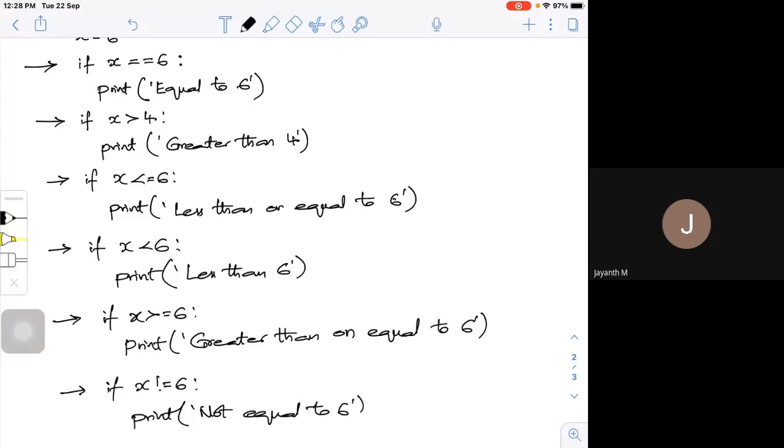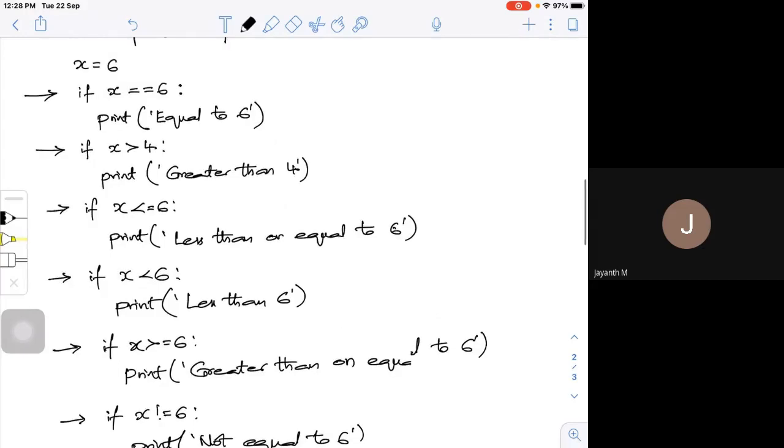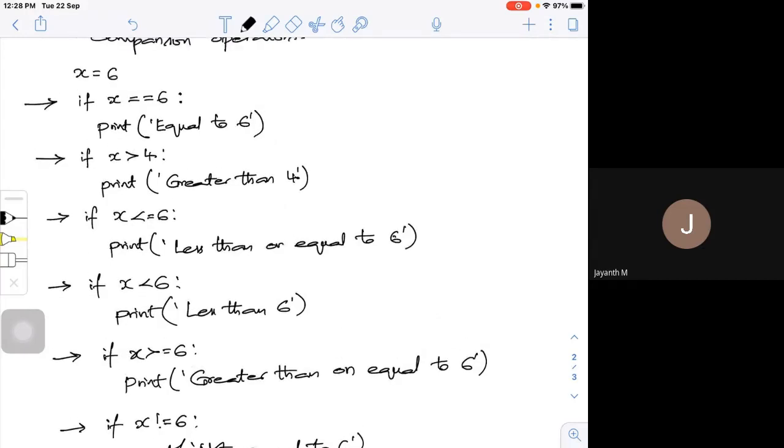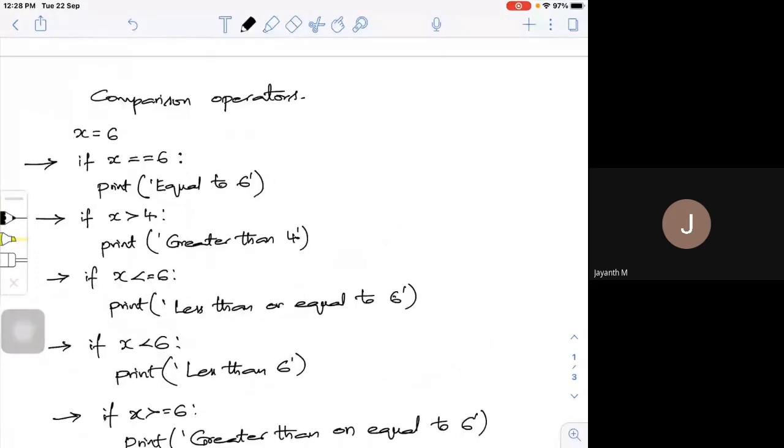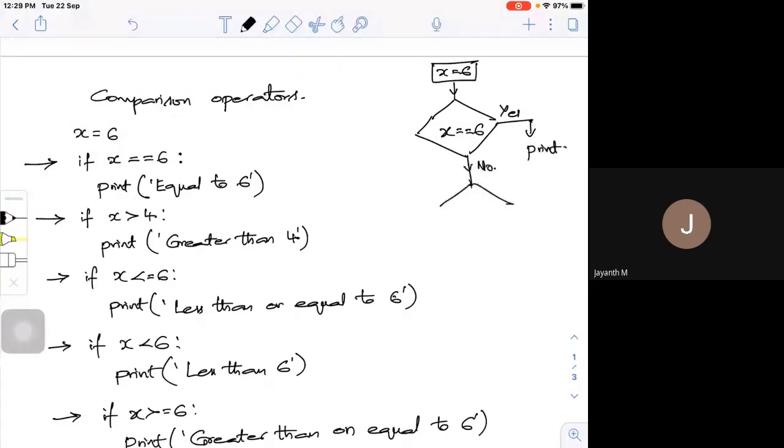Yes, I can have more. Say, for example, this is a single decision. See what I am trying to do. Let me put a simple flow chart. What I am checking is x is equal to 6. Then the next code will check for x is equal to 6. If it is yes, it will go for printing. If it is no, it will go for one more check. This is what I am trying to do here.